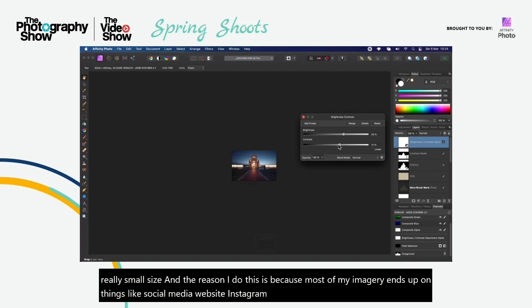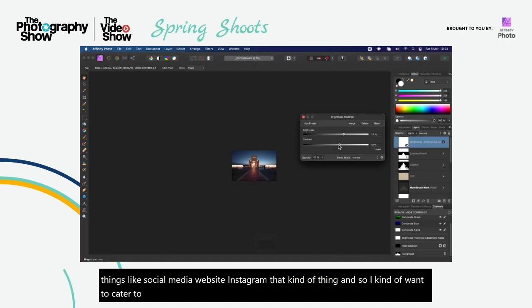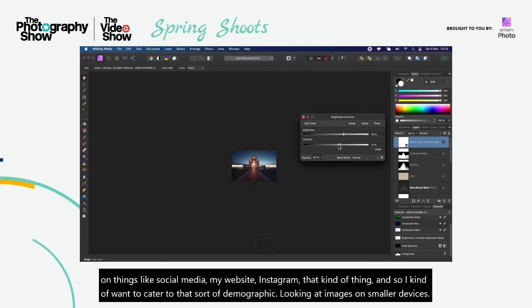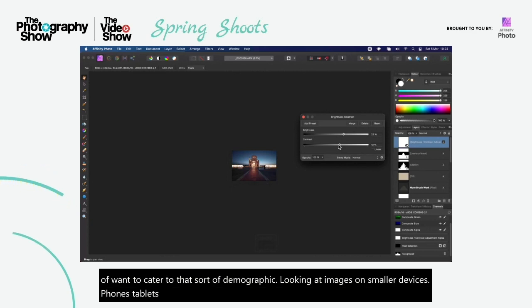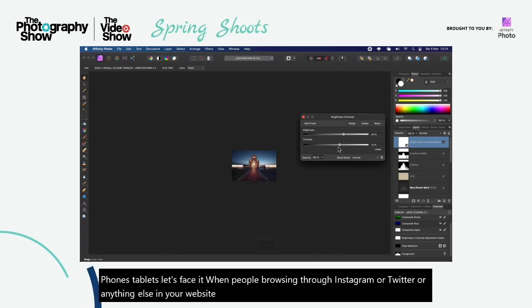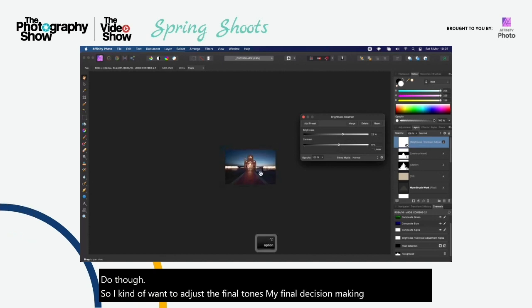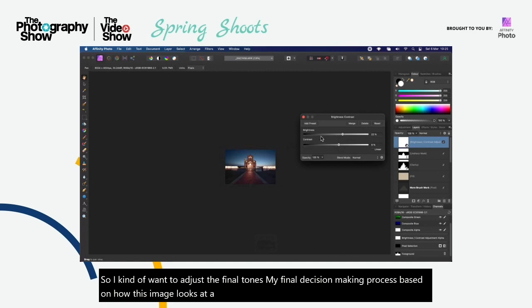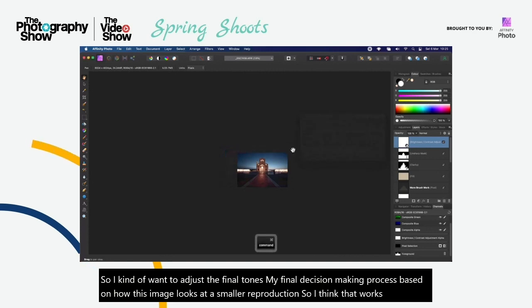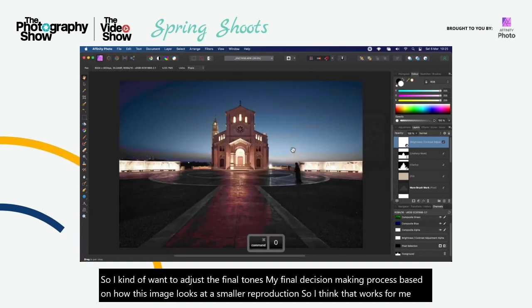And so I want to cater to that sort of demographic, looking at images on smaller devices, phones, tablets. Let's face it, when people are browsing through Instagram or Twitter or anything else, even your website, they rarely look at images full screen, do they? So I want to adjust the final tones, my final decision-making process, based on how this image looks at a smaller reproduction. So I think that works for me, yeah? Okay, and I'm going to leave that image there.